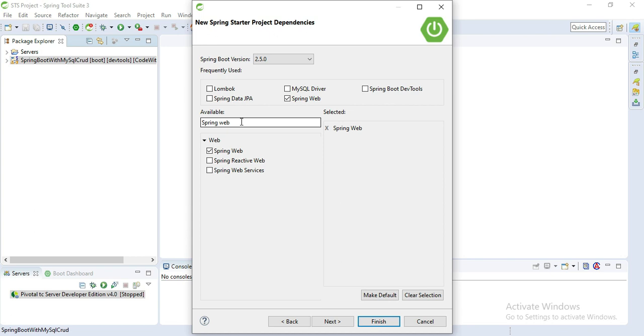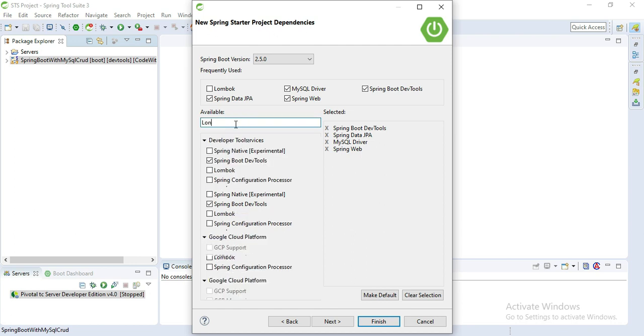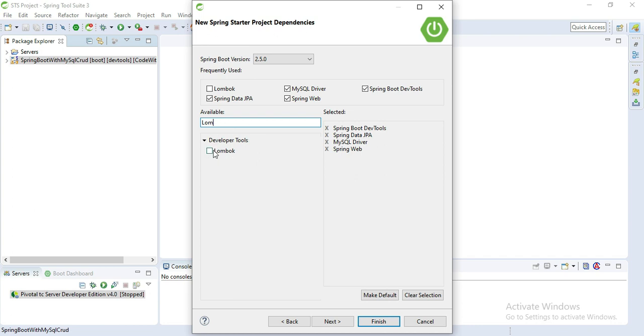As well as we are using JPA, Spring Data JPA, and MySQL, then Spring Dev Tools. You can see here Spring Dev Tools. Then finally we use Lombok. If you don't know what Lombok is and why we use it, you can watch my video. I'll give the video link in the description.